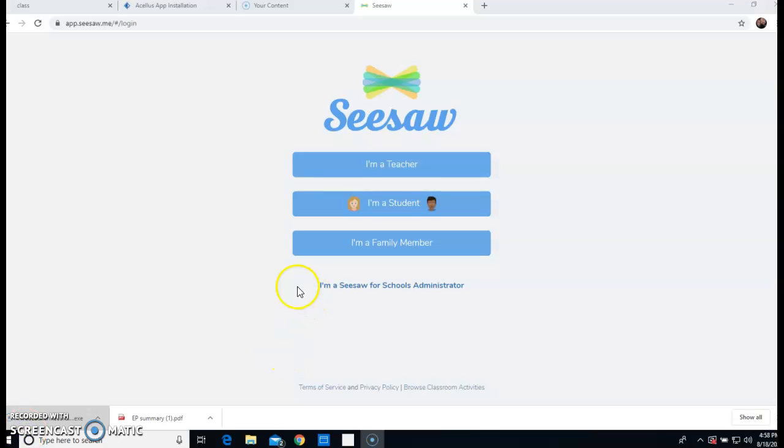Good morning, everyone. I'm going to give you a little overview of what you will be doing remotely this year. I'm going to walk you through logging into Seesaw the first time from a desktop. This is if you are doing it from a computer, not from an iPad. They are different and they do look a little bit different. So these will be your instructions for logging in using a laptop or a desktop.